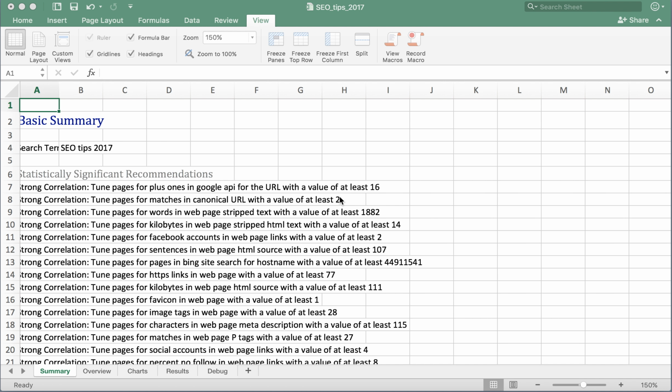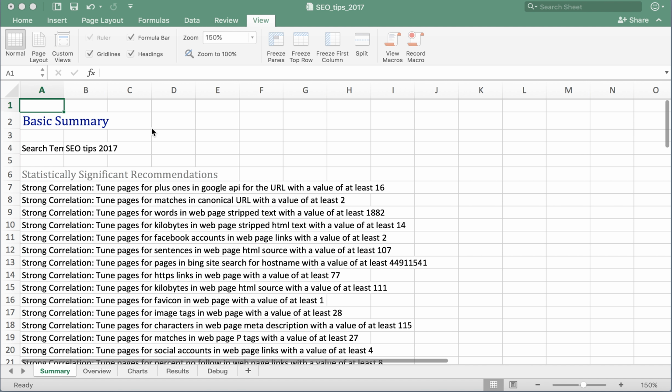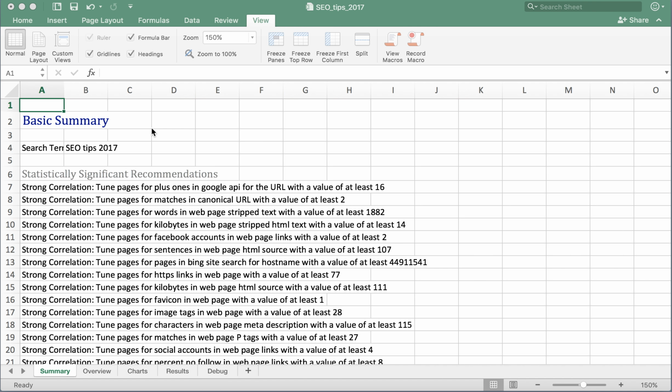Greetings. In this video, we are going to see how we could use the output from Quora SEO software to discover which factors appear to influence our search rankings. So here I've conducted a search for SEO tips 2017, and I'm looking at the output file created.